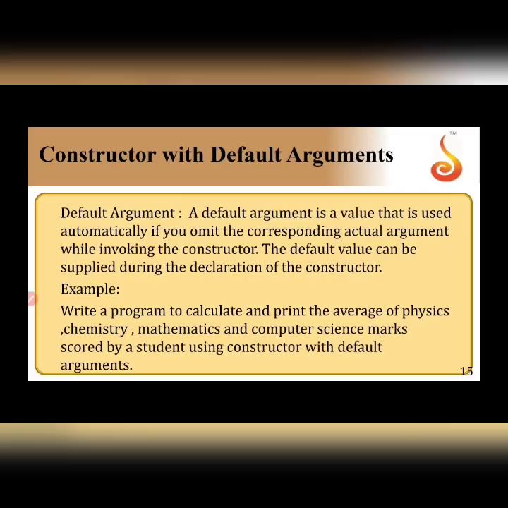Before this, let us know why we need it. We have done functions with default arguments. So, constructor with default arguments is very similar to function with default arguments. We'll say when we use it and why we use it.